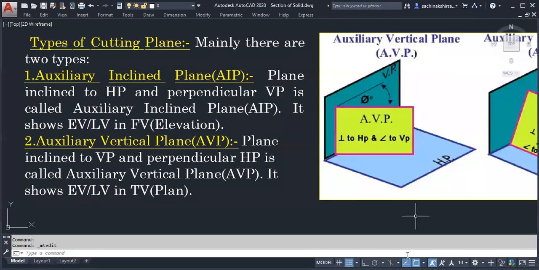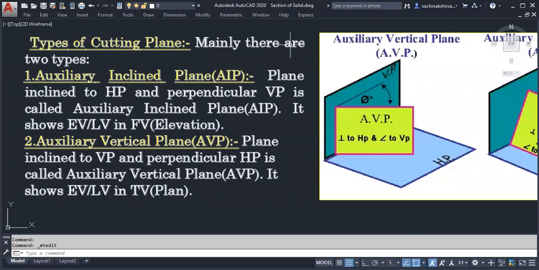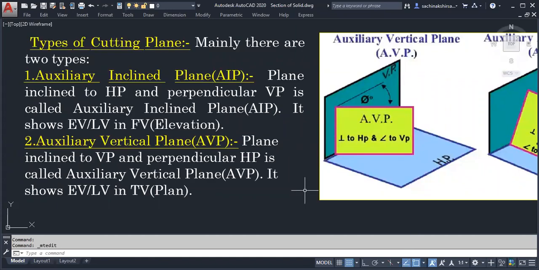So how are you going to remember? See this. What is an auxiliary inclined plane? It means the plane inclined to HP and perpendicular to VP. A plane inclined to HP and perpendicular to VP is called the auxiliary inclined plane. In short, it is known as AIP.